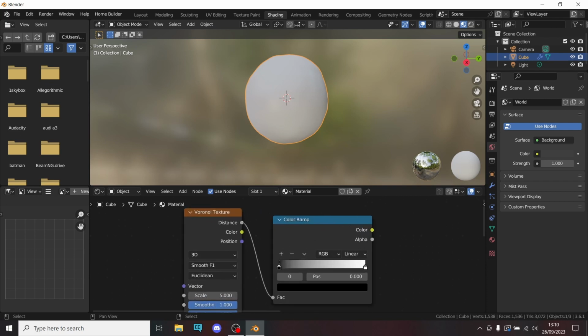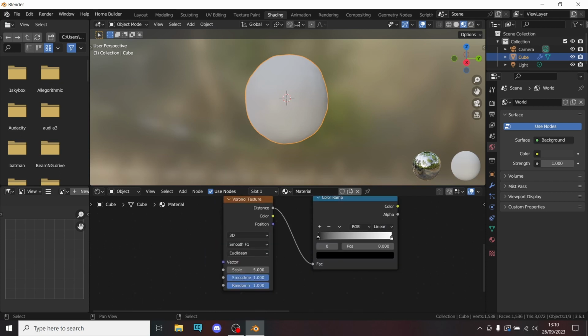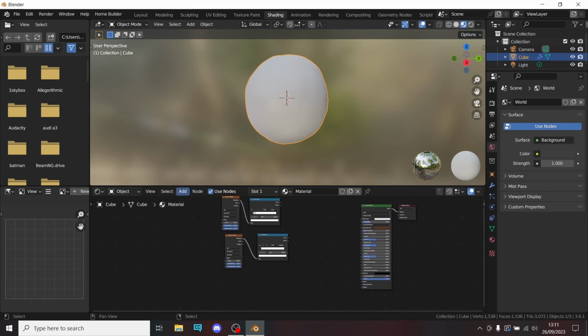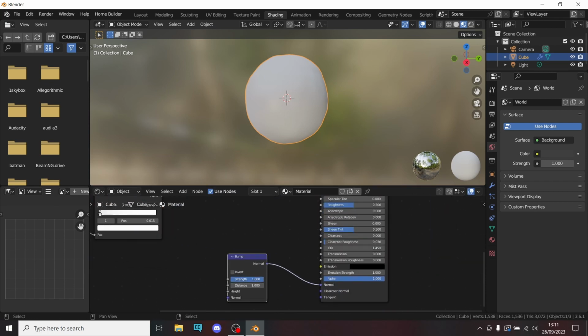So we want to make this like this. We want to make this like this. Change it from linear to B-spline. Okay, great. Let's just make it a bit more like that. Okay, great. Add a bump node. Change the distance to 0.1.